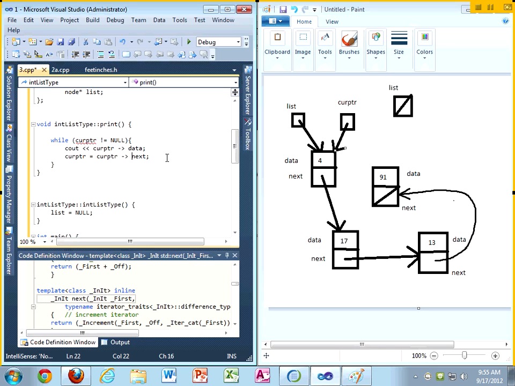Okay. So let me just draw that, and then I want to go over that a little bit more and ask you questions. But let me draw that first. Okay. So after I execute this statement, which says make cur pointer point to the same thing that cur pointer arrow next is pointing at, I'm going to have this.